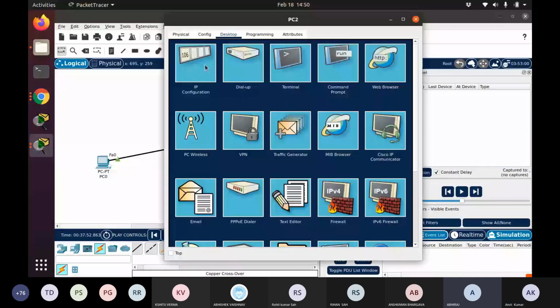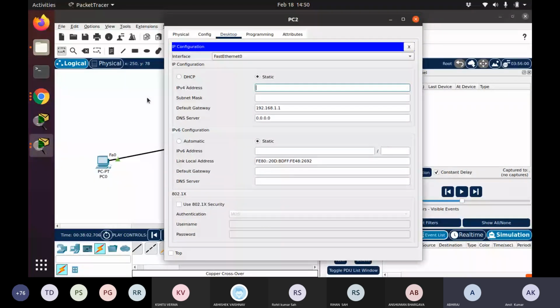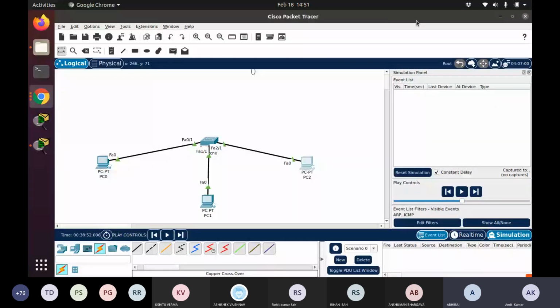And for this I will take 12.0.0.2. Subnet mask will be 255.0.0.0 again. Now we need to change this default gateway address, that is 12.0.0.1. We have a switch, we have configured the IP address, and we have already created the PCs in VLAN number 10 and so on.